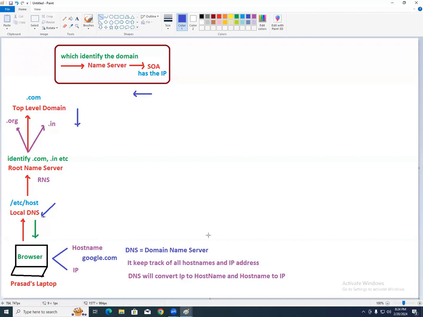Fantastic. Okay. Now, a browser requires two things. What are those? Host name and then IP address. Now the browser has both: you have given google.com, and the browser contacted its forefathers and got an IP address. So the browser now has two things, host name and IP address.